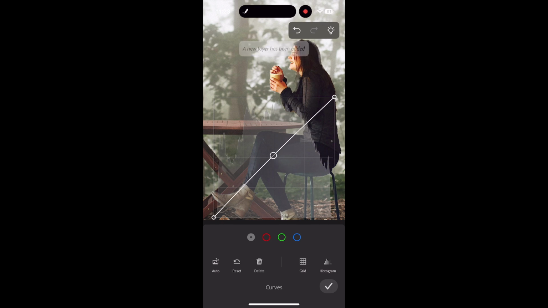We can tap in the middle to add an anchor point and drag up to brighten the whole image. But that makes her rather too saturated, and we really only want to brighten the shadows. So let's tap again to add another anchor point, and we can adjust the curve until we get brighter shadows but without her face looking too oversaturated.